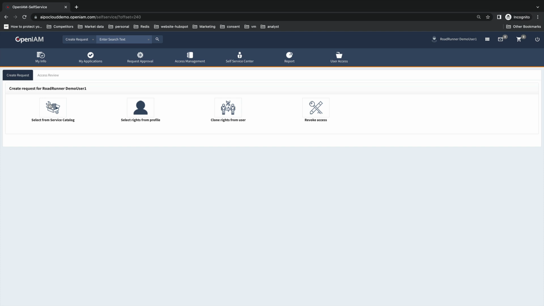Alternatively, you can use Select from Profile. This option allows you to select profiles or templates which are predefined groups of entitlements. You can also opt to clone another user's rights. You should use this feature with caution. Users tend to accumulate rights, and this feature creates the possibility of passing them on to other users. For this example, we are going to use the catalog.